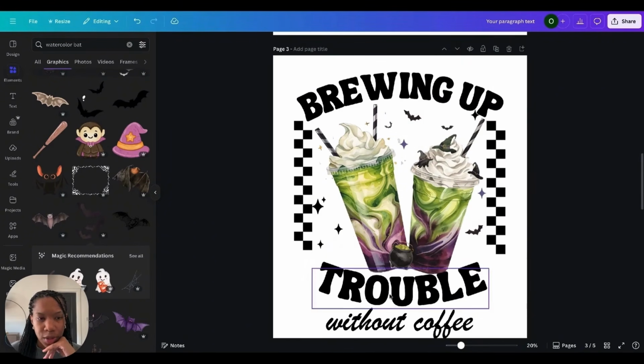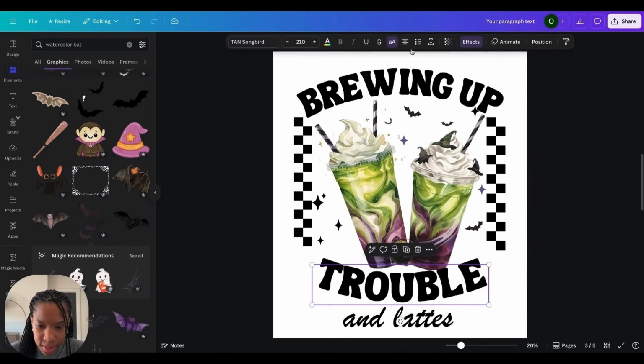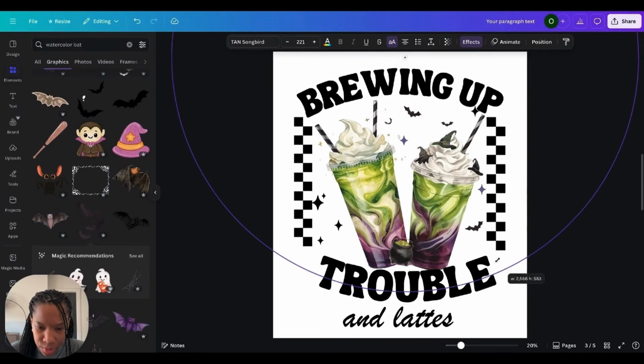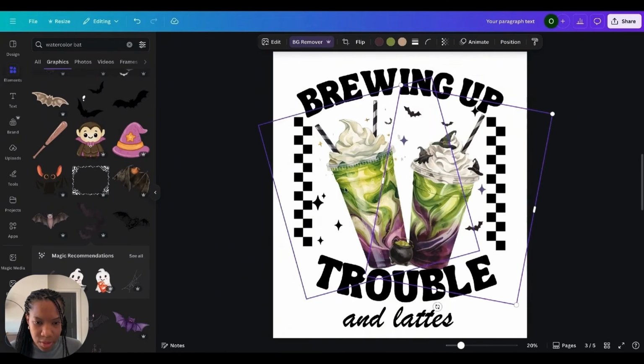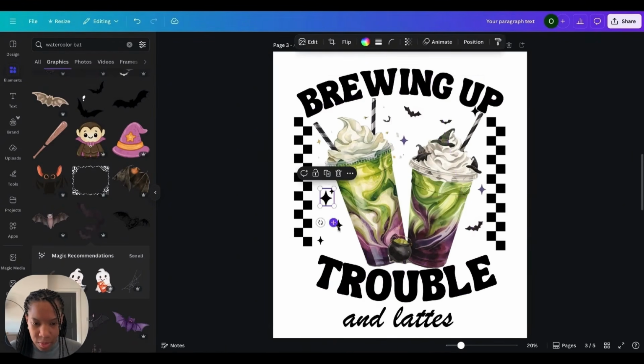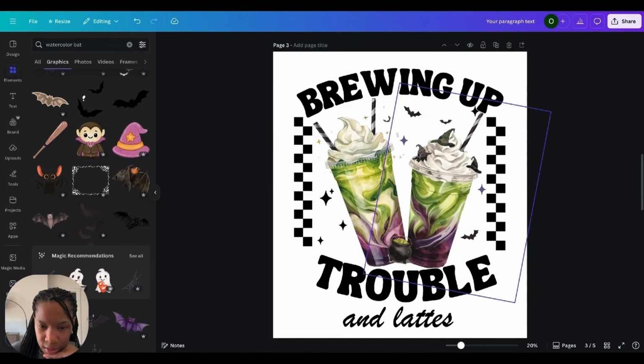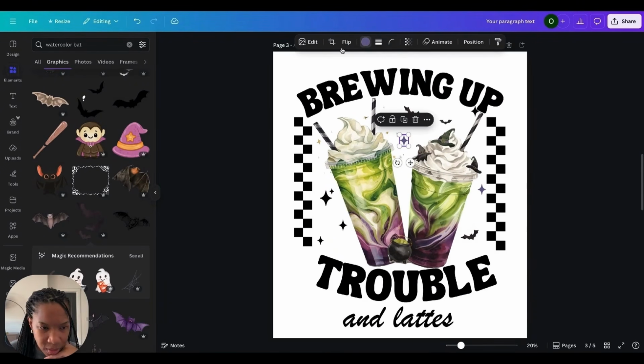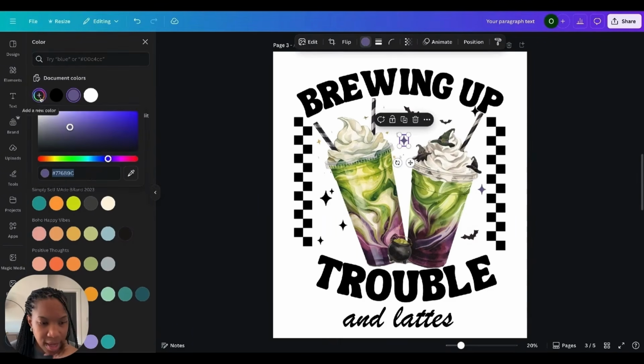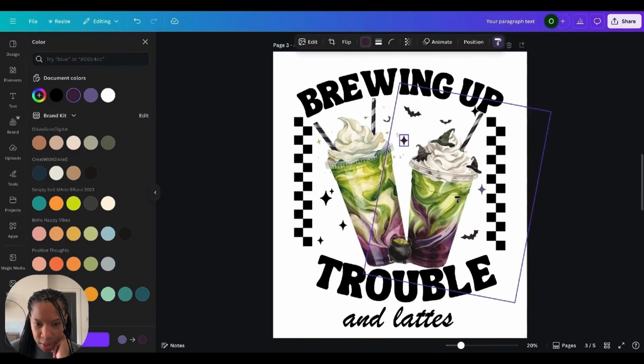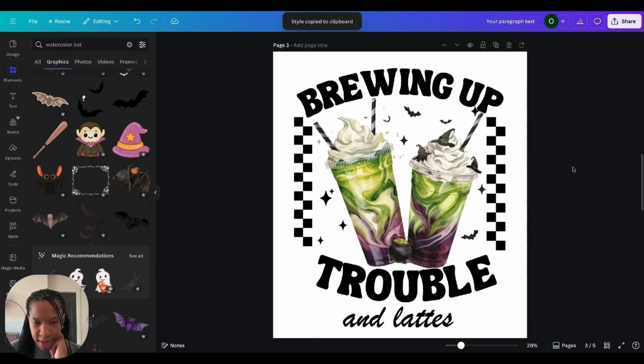Brewing up trouble, and maybe space this out, but I don't want it to sit there. And let's bring these drinks up a little bit more. And just move the sparkles in a little bit closer. And there we have it. Maybe make this diamond a little bit darker, match the purple that's in the actual design here. Copy that to this one. And there you have it. Brewing up trouble and lattes.